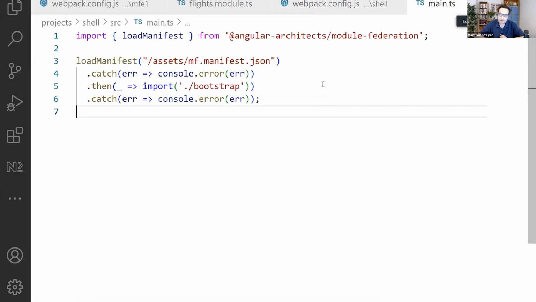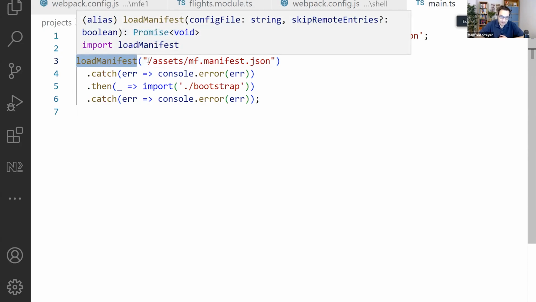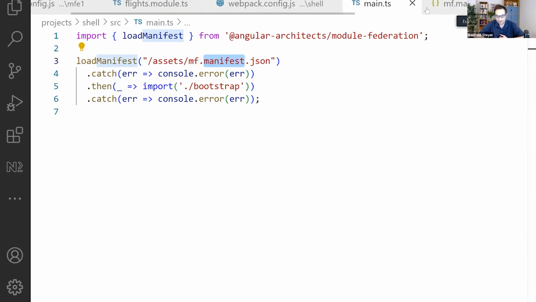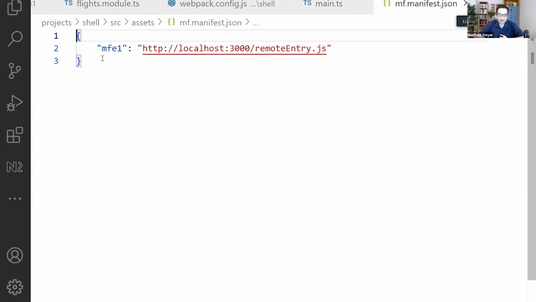When bootstrapping our application, I'm bootstrapping it within the main.ts function. First of all, we need to initialize module federation. And for this, I have a helper function here that is loading a configuration file. I'm calling it the manifest, the module federation manifest. The manifest is really a simple JSON file. It just contains the short names pointing to our micro frontends and the URL where this micro frontend is located at. More precisely, it's not the URL of the micro frontend, it's the URL of the remote entry point of this micro frontend.